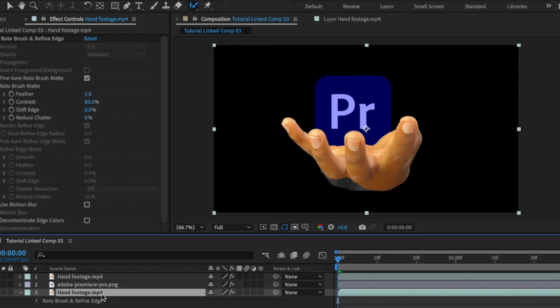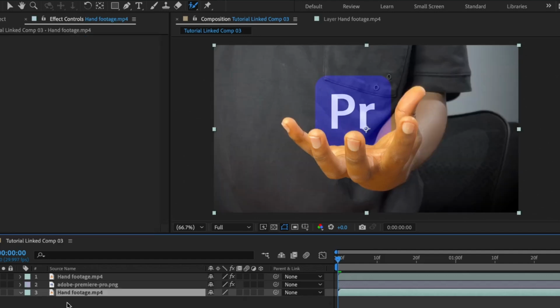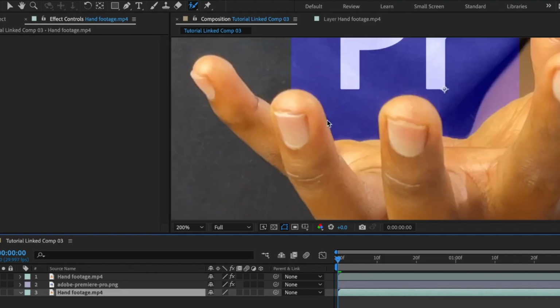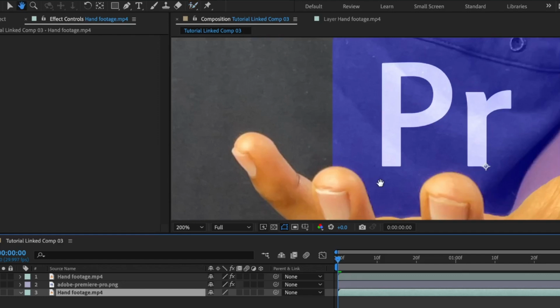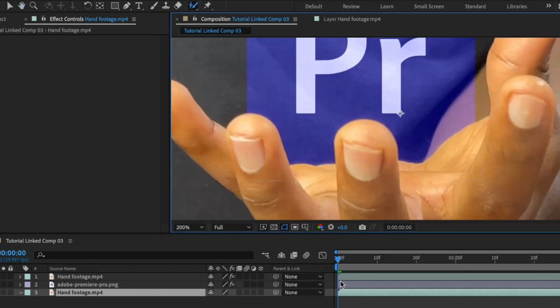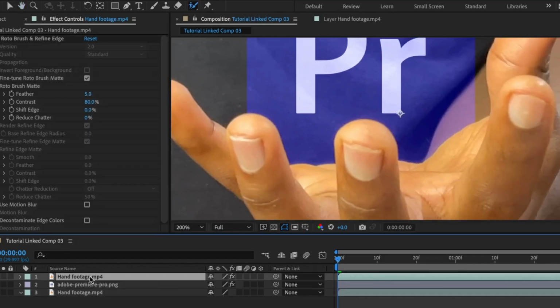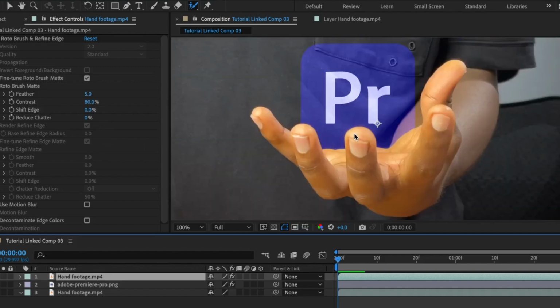Select this layer here, press E to see all the effects, and then we have to delete this roto brush and refine edge. So we have the full animation like this, and you can see the logo is now behind the fingers. And what you can do to improve the selection is you can select this clip at the top. Then you can increase the feather, the contrast, the shift edge, and the reduce chatter. Just play around with these to have the perfect result.